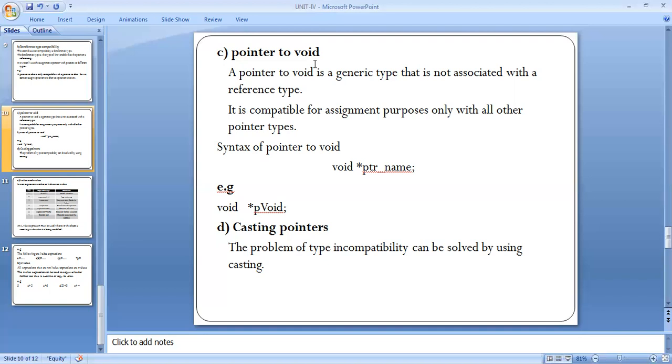The next one, casting pointers. The problem of type incompatibility can be solved by using casting. And before we discuss dereference type compatibility, the drawbacks are solved in casting pointers. Incompatibility can be solved by using casting pointers.